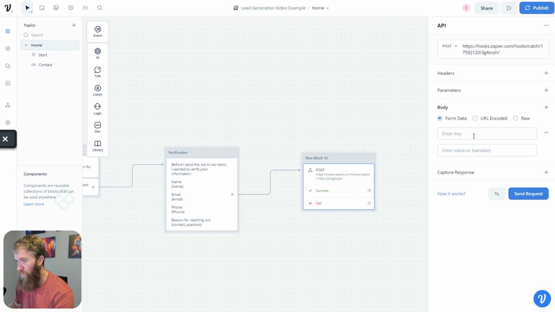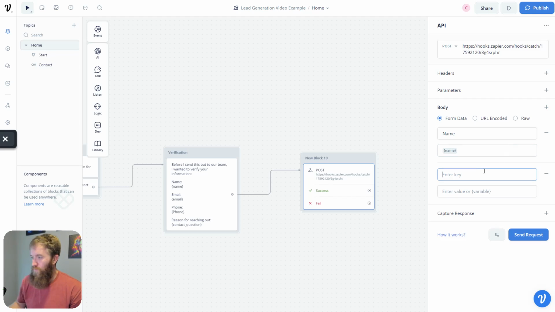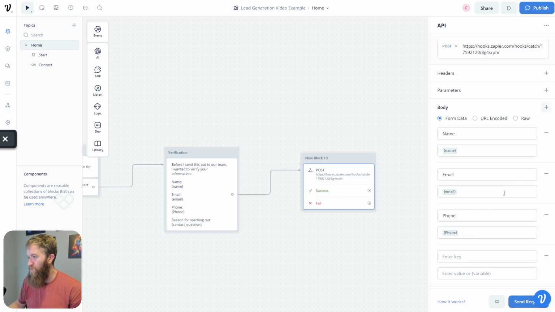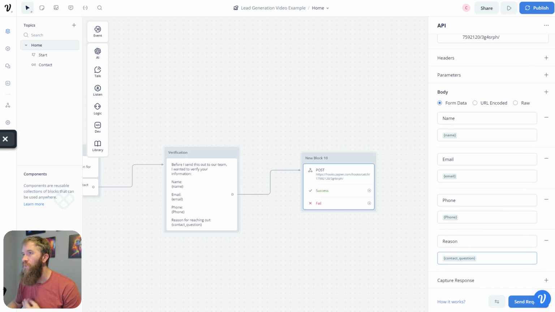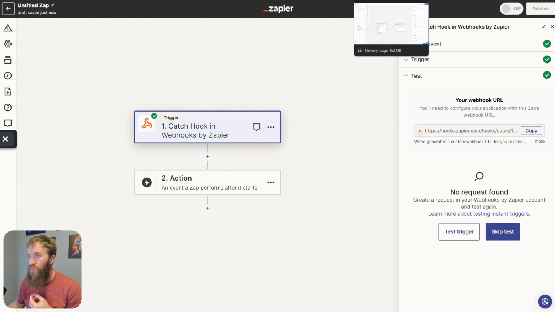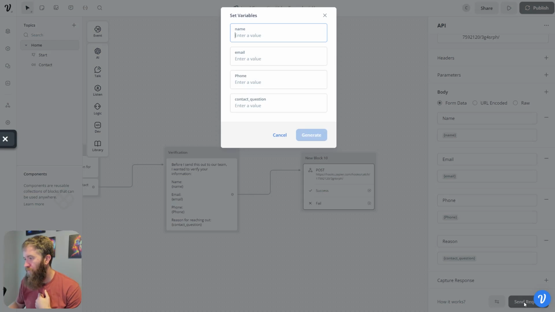And in the body is where we're going to enter some information here. So I'm going to just go through with the things that we did, which is name. Get that variable. Going to do email, phone, and just exactly what we did in that verification step pretty much, which is reason, contact question. All right, so let's make sure that this is tested, and then we are going to click send request here.